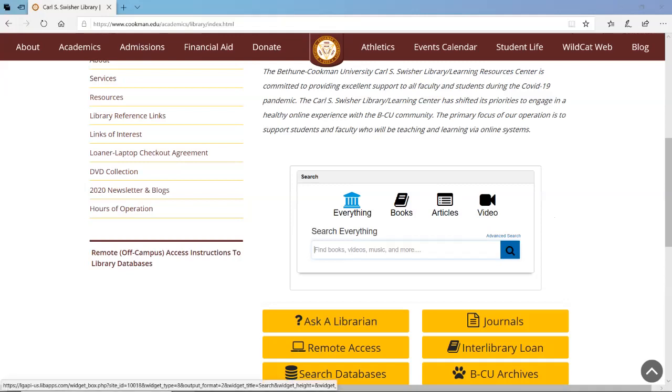Here, if you are searching for books only, you will type in your keywords and hit the blue box. If you were looking only for articles, likewise videos, you would just select the icons related to such. We recommend that you use the everything icon. And my sample search would be on locating items related to our founder, Mary McLeod Bethune.